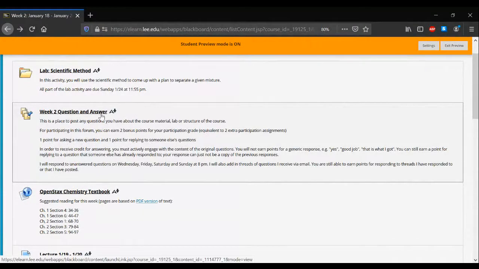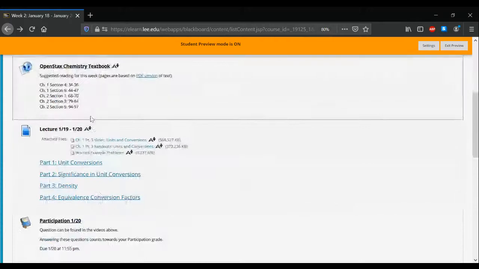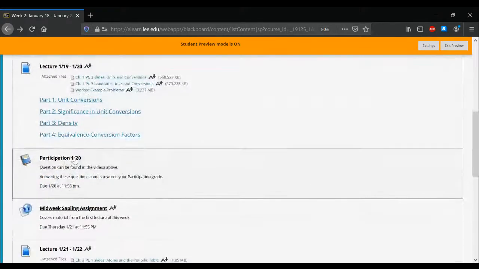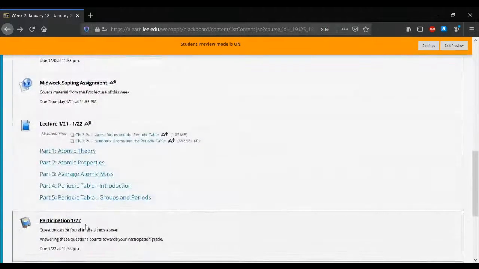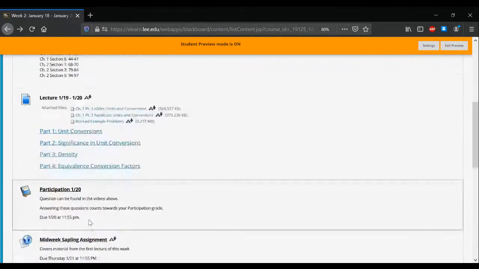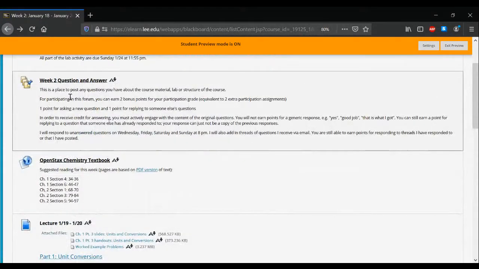You can post questions and answer other people's questions. Each time you do, it's worth basically one bonus participation assignment. So you normally have 1, 2 in a week. If you do those 2 and you complete the discussion board, it's basically a full bonus week of participation assignments. So that would correspond to getting bonus points on your score.